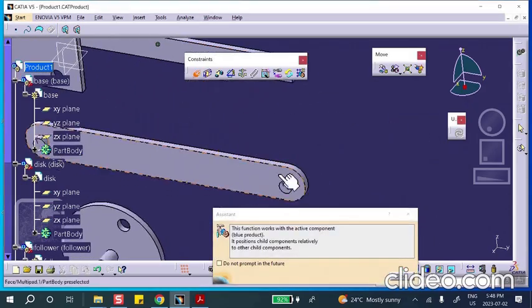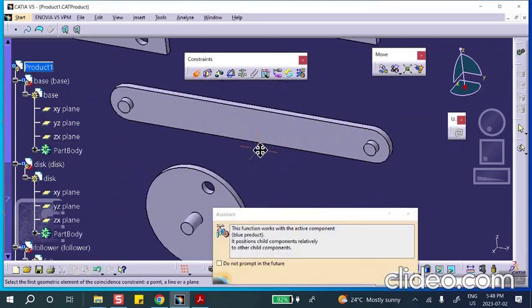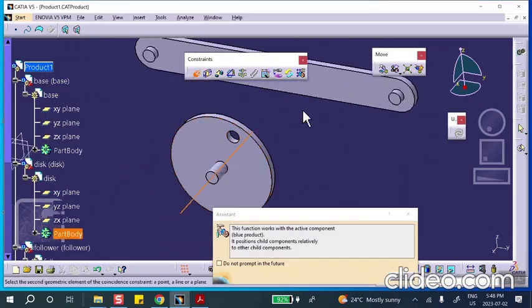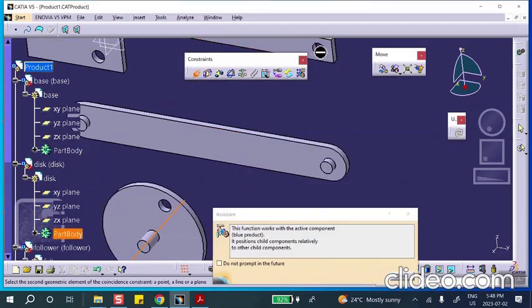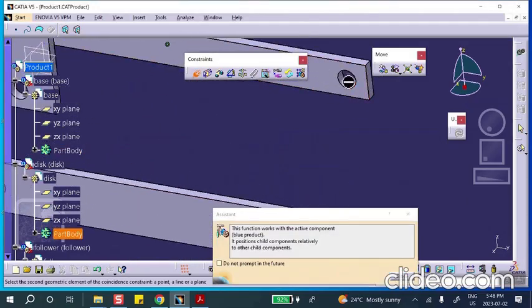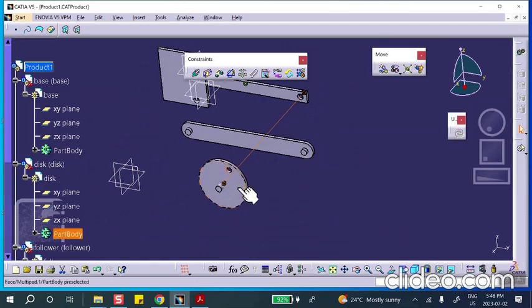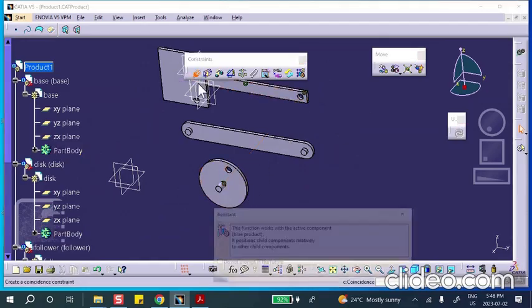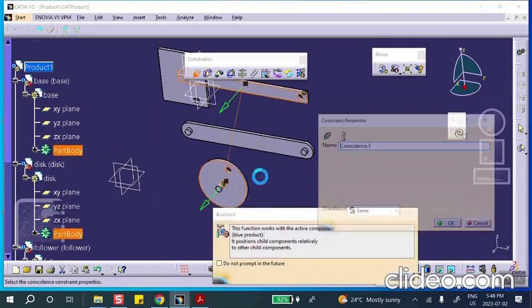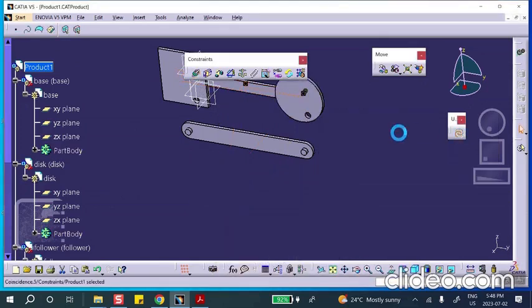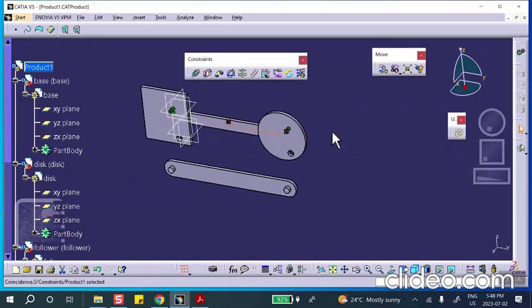Coincidence, we do exactly the same thing on this side. Between this hole, what is that? This hole and that hole. What I meant, this shaft and that hole. Coincidence between that face and this face, the arrows should point to each other so that when we update, it positions the correct way. Good, good. This is going to become another revolute joint.